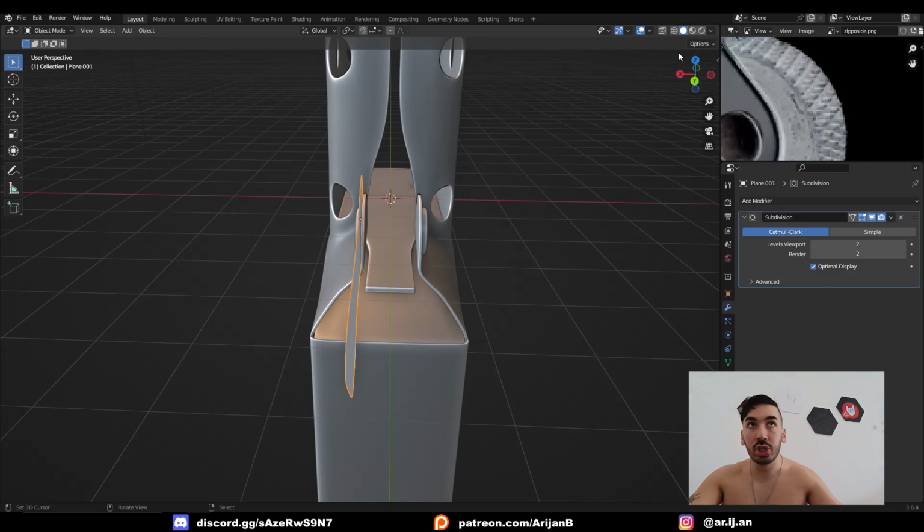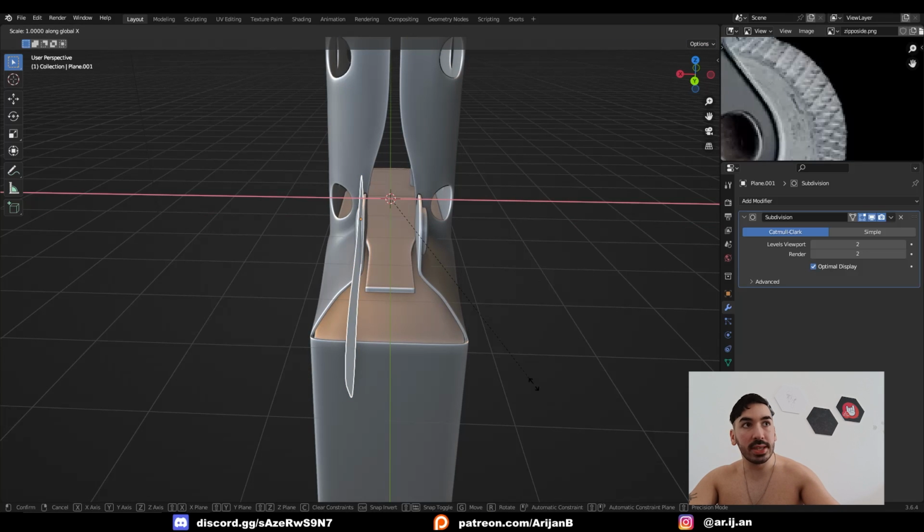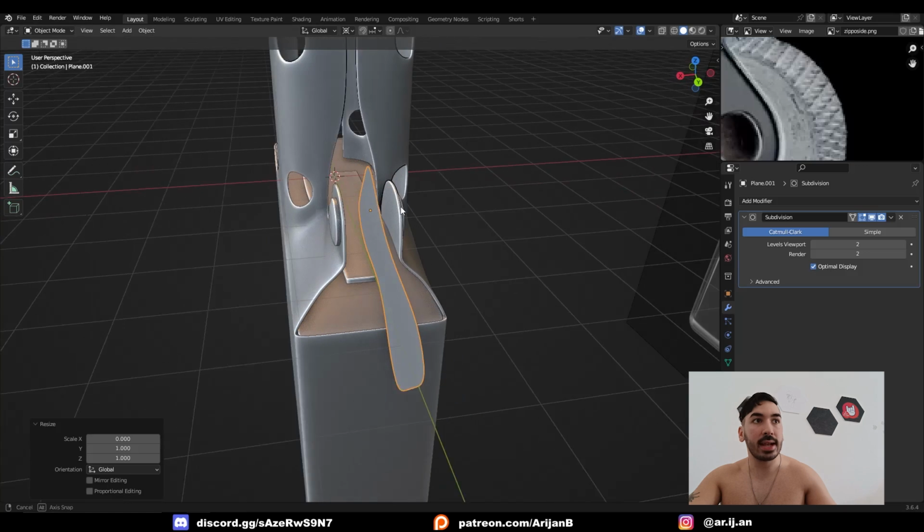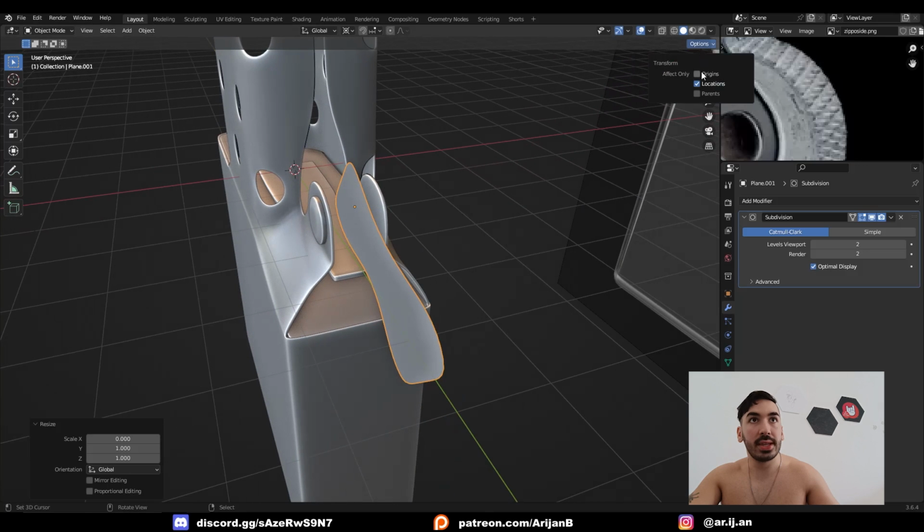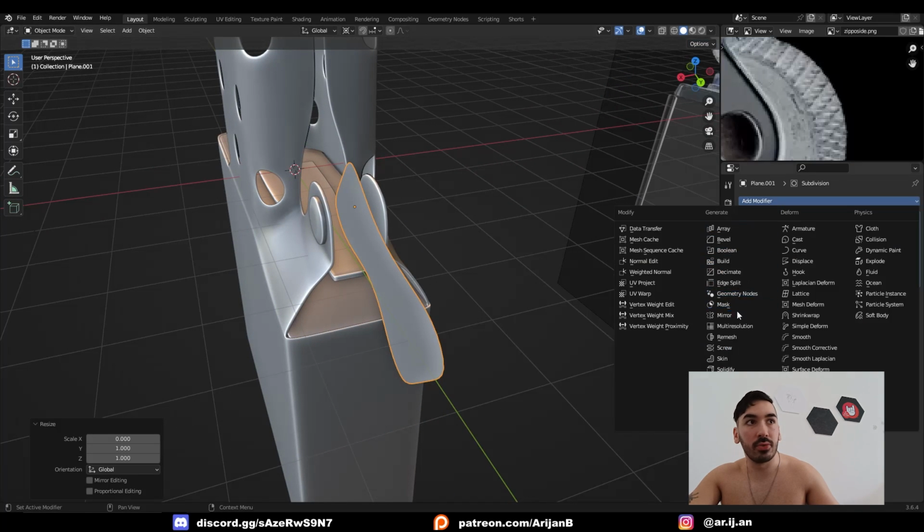So let's bring this exactly to the middle, and one way to do that is to snap the 3D cursor to the world origin, go up here to options and check locations. That way, when your 3D cursor is a pivot point, you can scale this to 0 on the x-axis, and it's going to move exactly here without changing the scale of the object. So we can uncheck this and also add a mirror modifier to this.